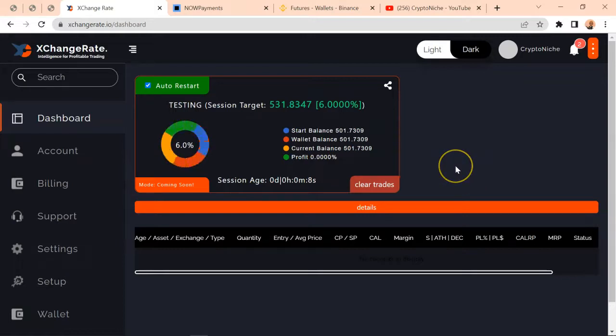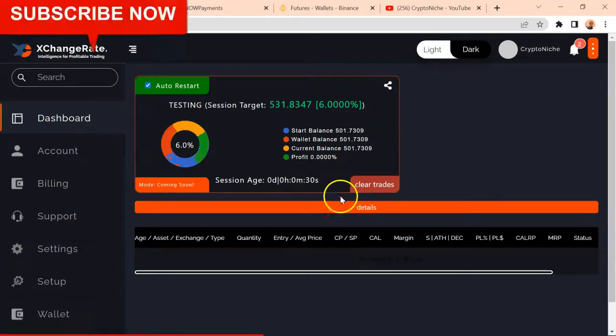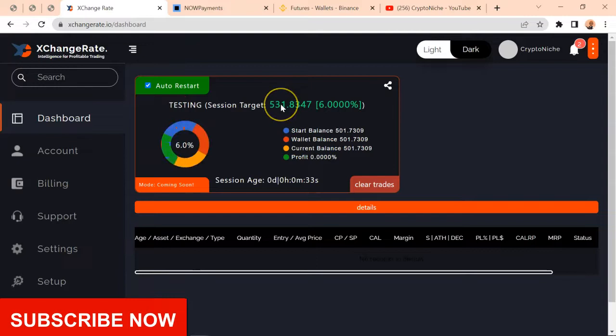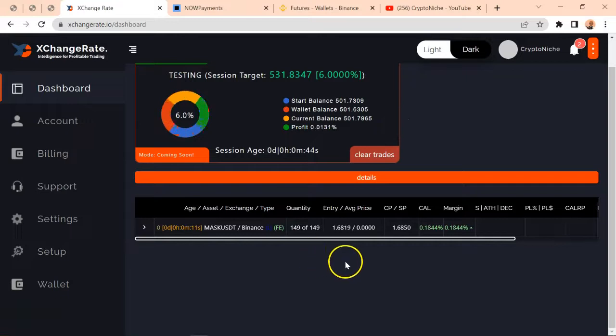I'm not seeing any trade on my dashboard yet. So the way the bot works is this: it has some level of algorithm that needs to be in place. So what I'm going to do is allow the bot to train itself. But once a session is achieved, this is the kind of profit I'm going to make. There's going to be a profit of $31 on my account. But the bot is still working. It has started working. As you can see, it already picked a trade.